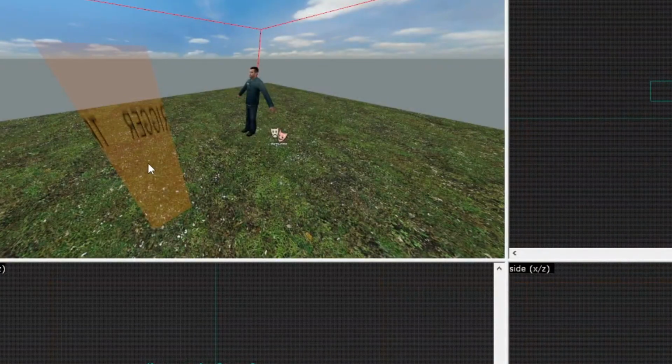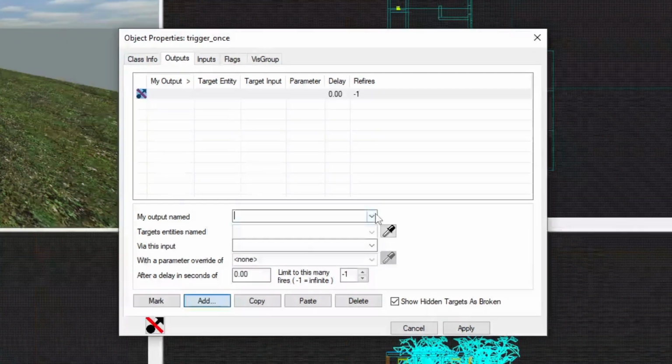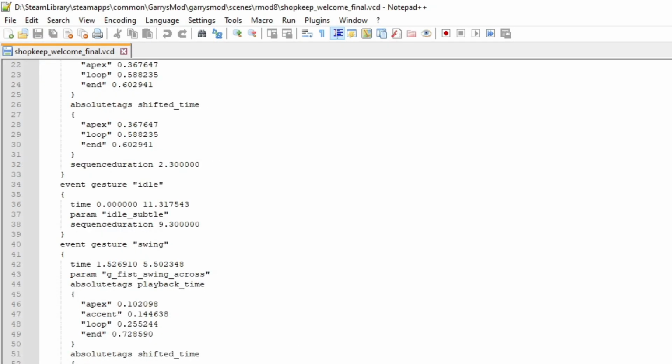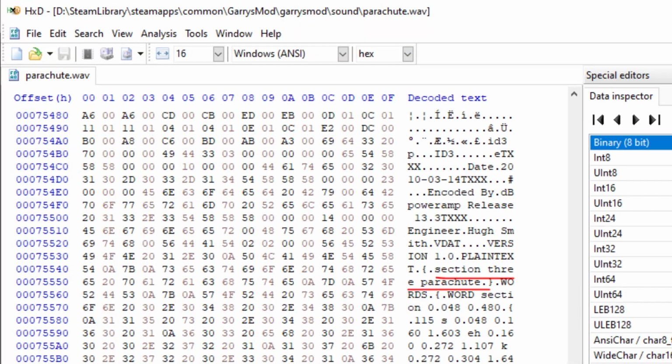To actually start the scene, you need to invoke the entity with the Start input, which can be done using any map logic like a trigger_once or a logic_relay. Lipsync data from scenes are not actually stored within the scene file itself, but rather the sound file they are tied to. Keep that in mind when editing your sounds, by the way. In the next video, I'll be creating a simple talking script.